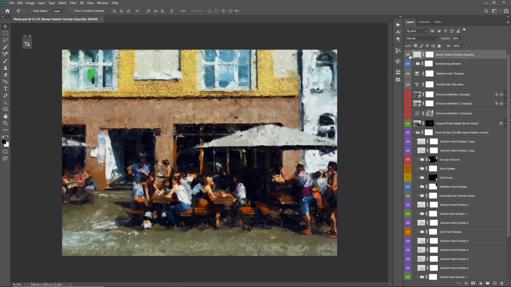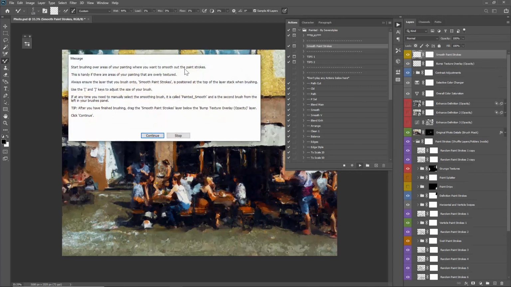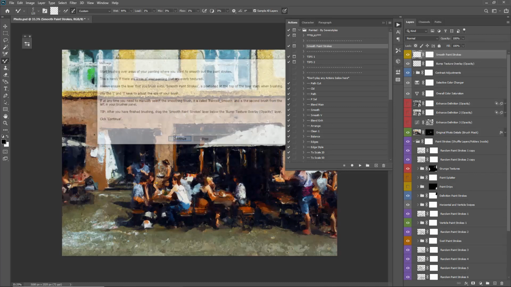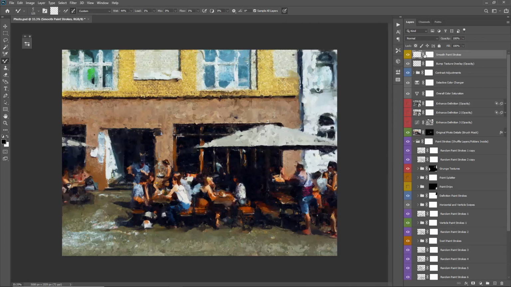Okay, so that is the layer structure. So what we might do now is twirl back open the actions panel, and we're going to play this action here called smooth paint strokes. So you just need to select it, click play. You'll get this message here. It's just telling you what this action does. So all you need to do is click continue, right? And I'll just hide the actions panel. So what it's done is created an empty layer up the top here called smooth paint strokes, and you can see we've got this brush that's automatically selected. So once you start brushing, you'll see what this is doing.